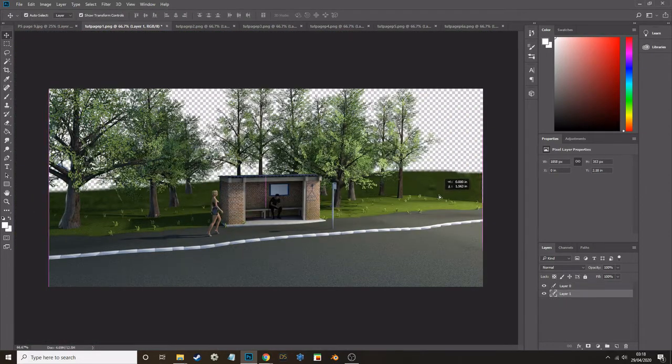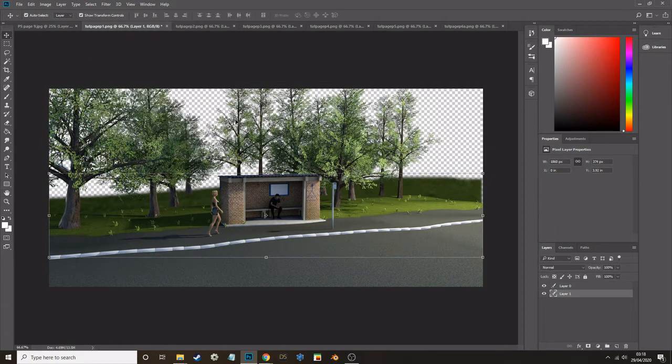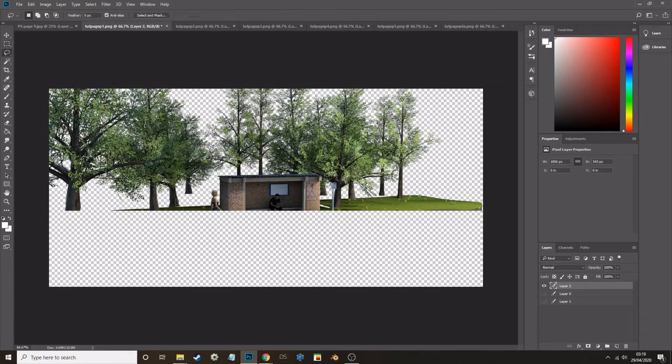Now, because I enlarged it and it's further back, obviously the details were larger. So I put a Gaussian blur on it, which is under Filters, Blurs, Gaussian Blur, set it to the desired amount, and that's my background terrain sorted out. Of course, it still doesn't look right.